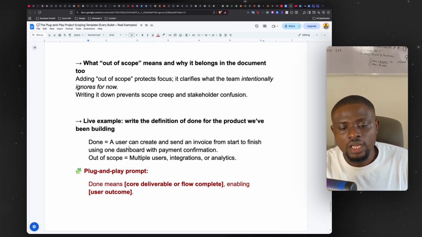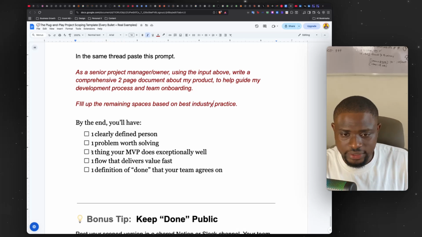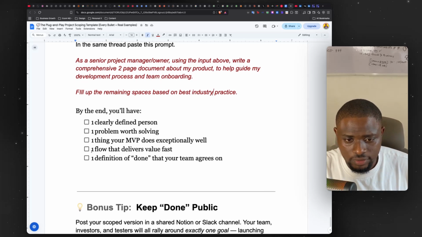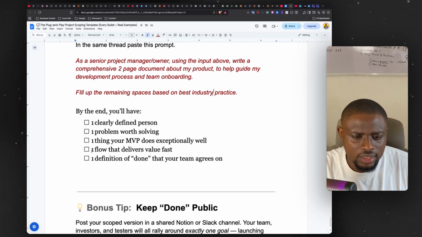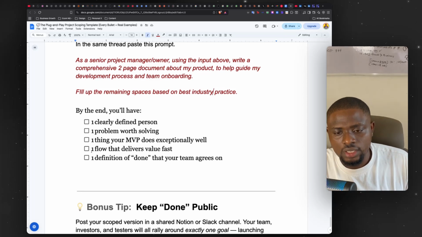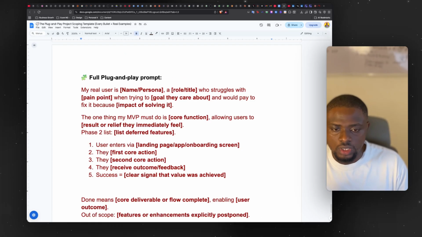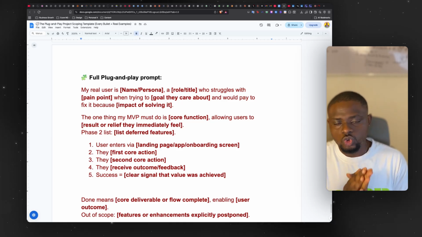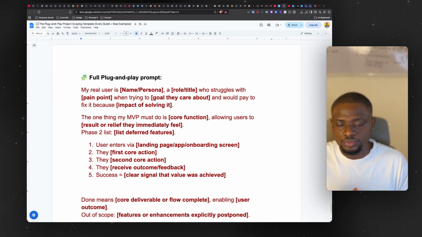stay disciplined. So by the end of all of this, you have one clearly defined person, a problem worth solving, one thing the MVP does exceptionally well, one flow that delivers value fast, and a definition of done that your team agrees on. So for you to be able to generate the scope for your project based on what I've explained, you need to use this prompt.